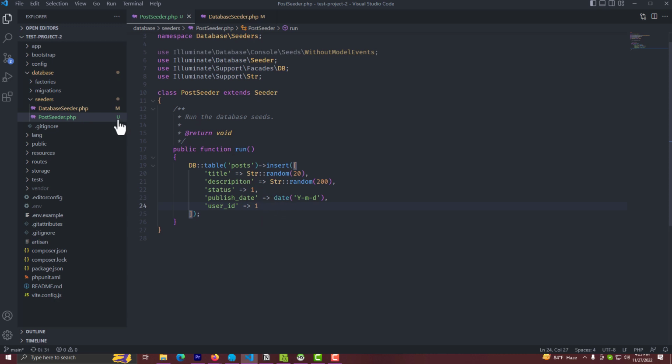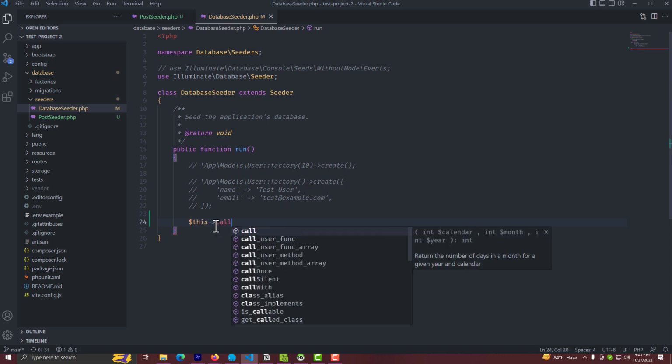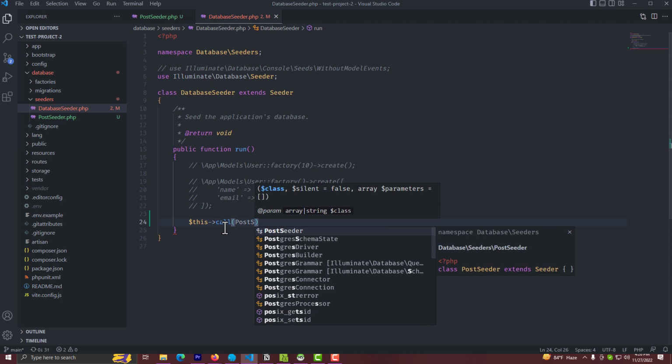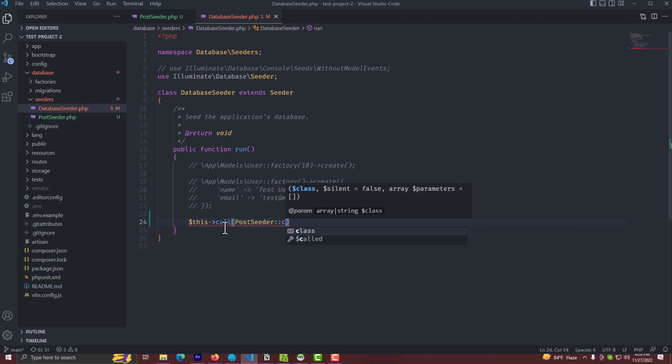Now we will go to DatabaseSeeder.php in the seeders folder. In there we have to call this class. Okay, for that let's see. In here I will say this->call, then we will pass our class name. So our class name is PostSeeder, double colon class, right? Let's close it.